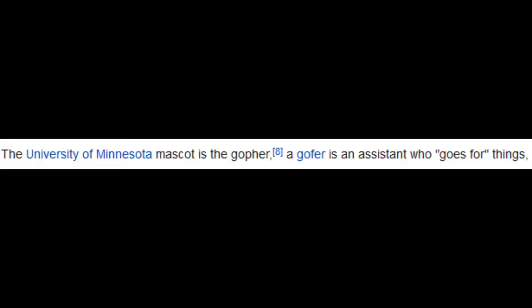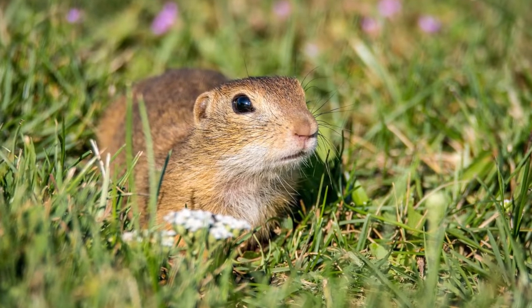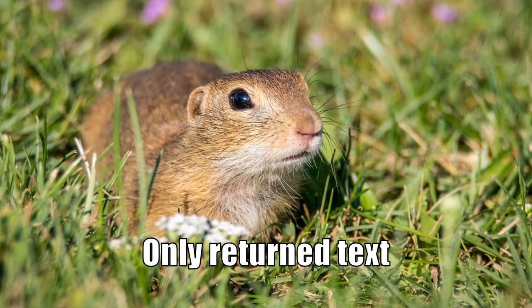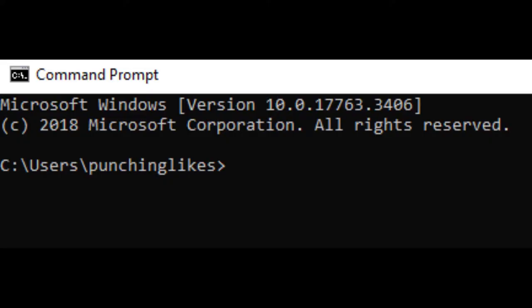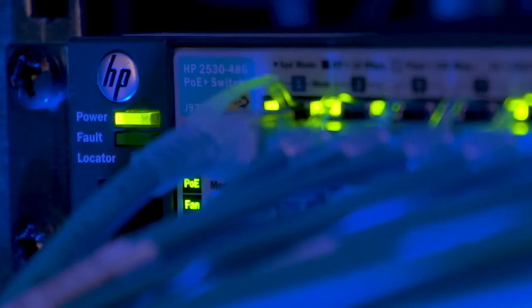In fact, the name Gopher comes from the University of Minnesota's mascot, which was a gopher, and the fact that gophers are assistants who go for things. Don't quote me on that, I stole it from Wikipedia. The content that a Gopher server returned was all text-based, making it very friendly for the command line, which is how most people used Gopher. When Gopher launched in 1991, servers quickly sprung up.